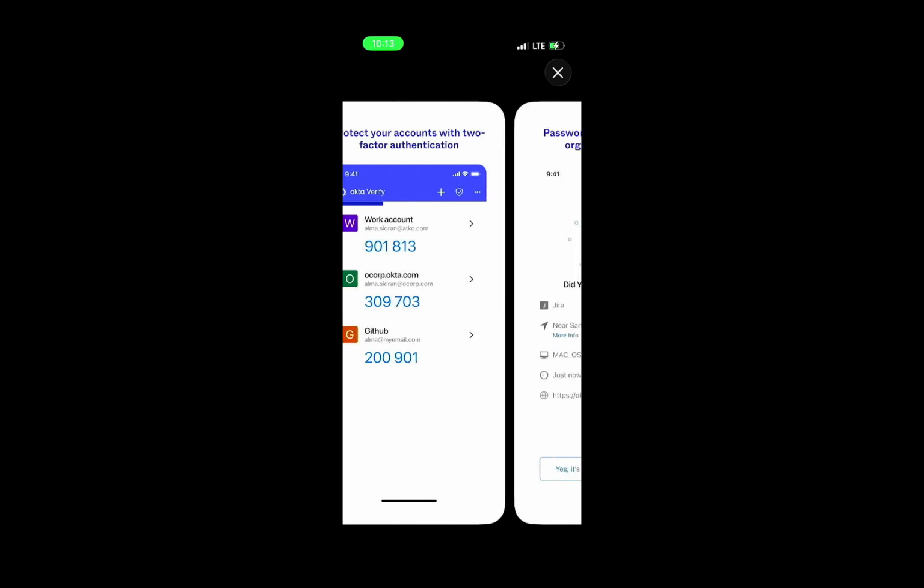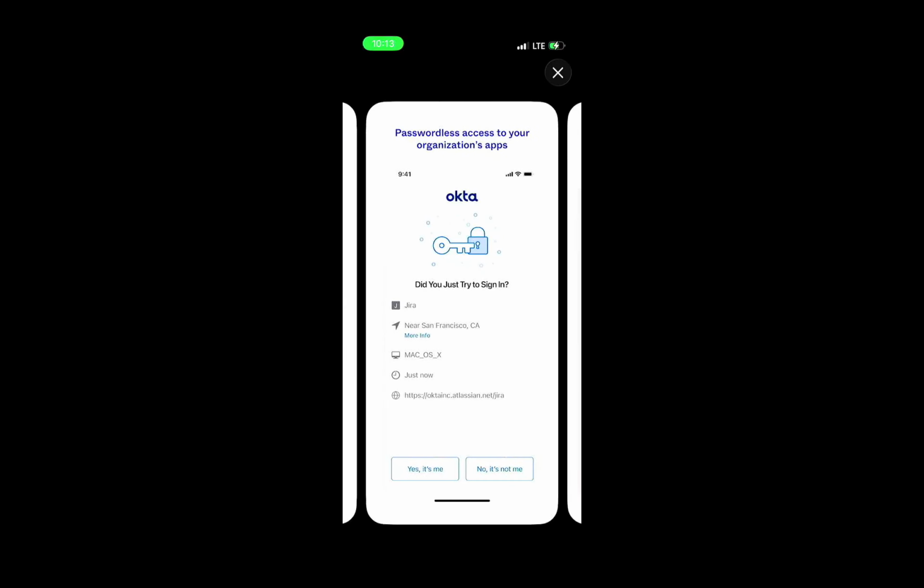By following these steps, you have taken an important stride in securing your digital workspace. Your work or school account is now protected with this powerful tool.